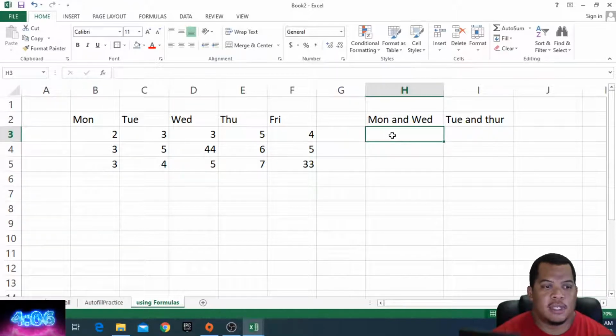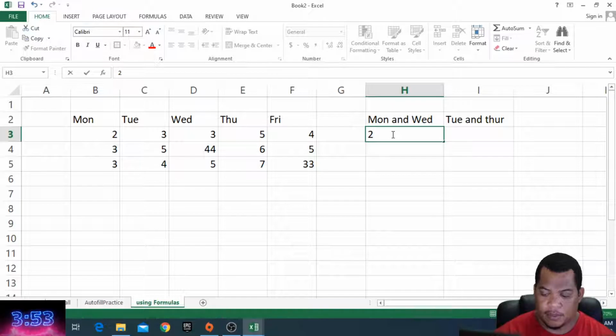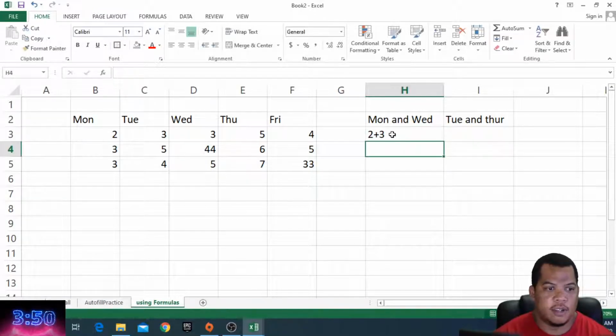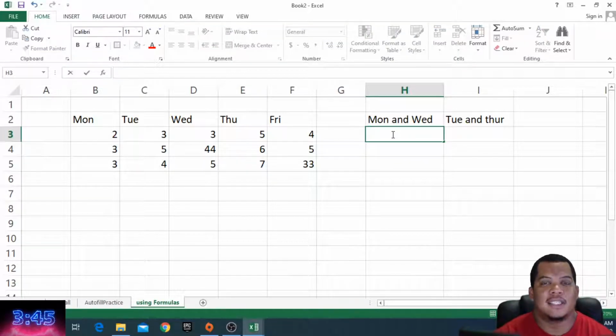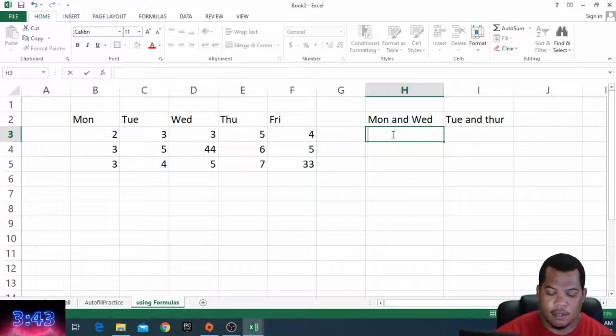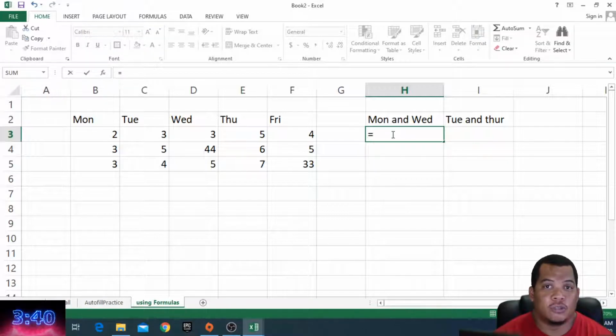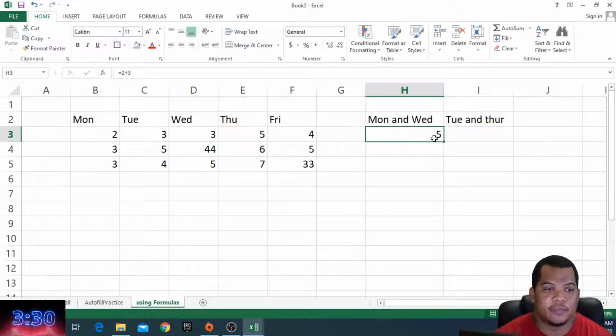So while you may be tempted to say Monday's data is 2, and Wednesday's data is 3, if we type that in, 2 plus 3, right, it gives us nothing, because a formula needs to start with an equal sign. So equal, and I'll show how people would normally do this and get it wrong the first time. They would do equal 2 plus 3, and it will give us our answer as 5.